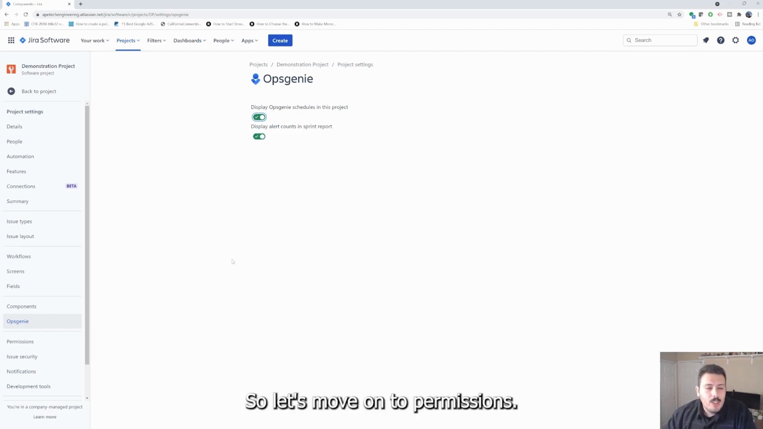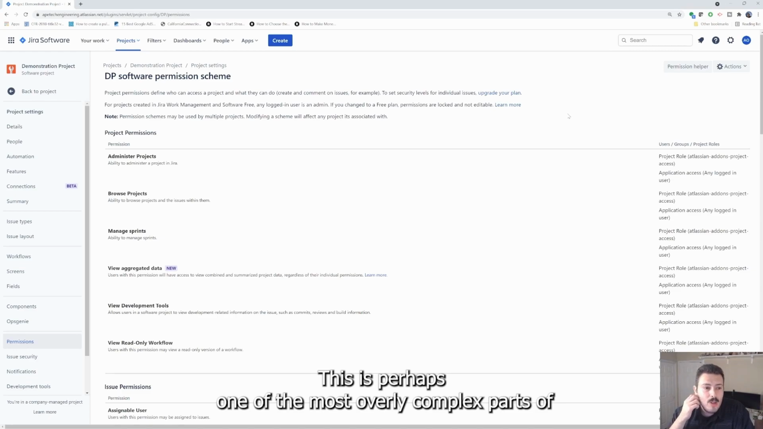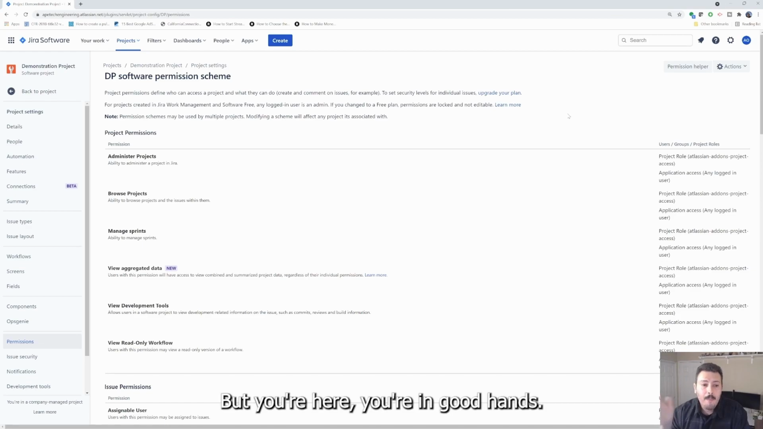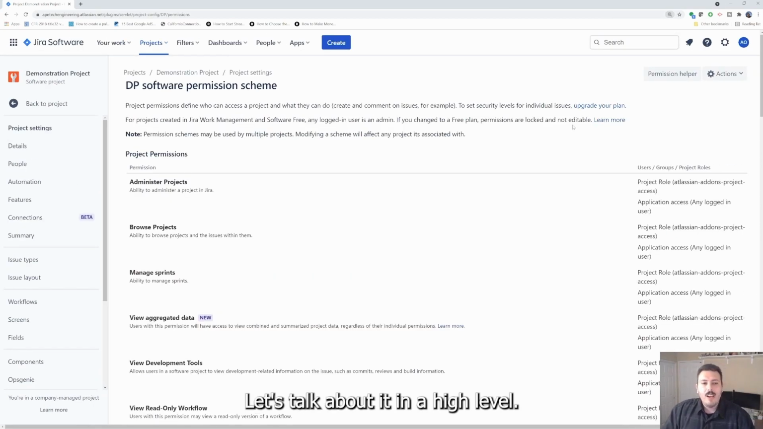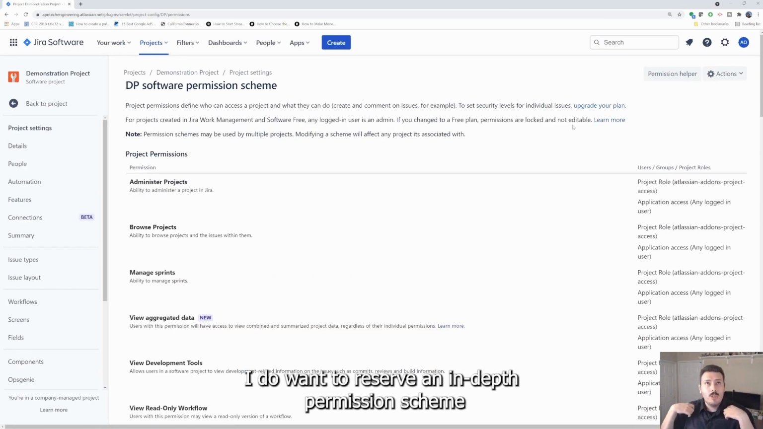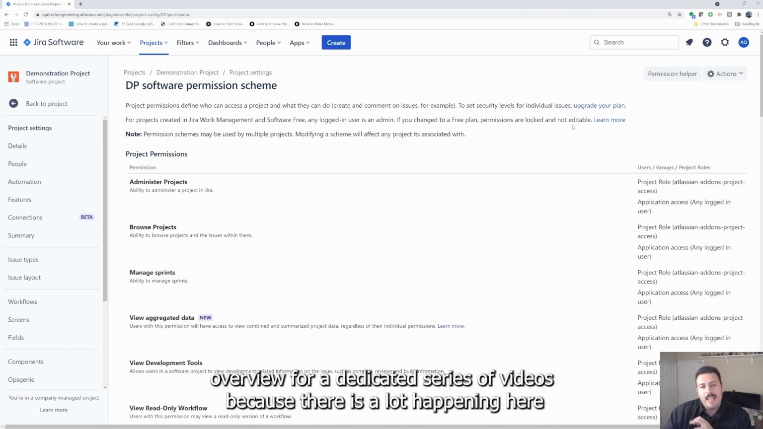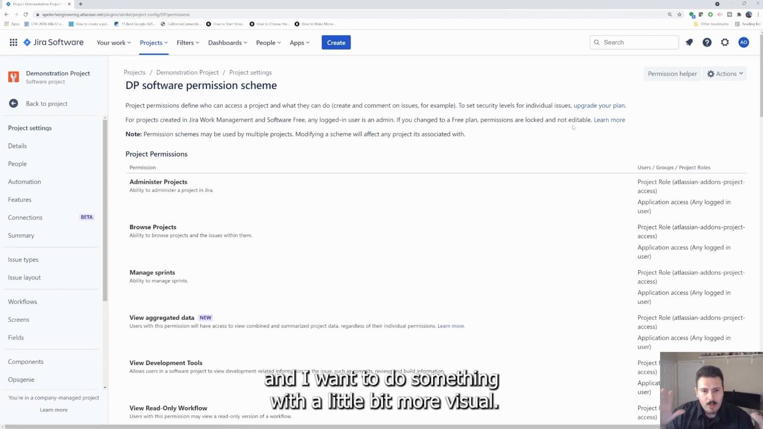So let's move on to permissions. This is perhaps one of the most overly complex parts of a company managed Jira project, but you're in good hands. Let's talk about it at a high level. I do want to reserve an in-depth permission scheme overview for a dedicated series of videos because there is a lot happening here and I want to do something with a little bit more visual.